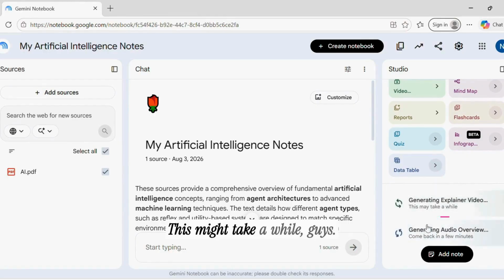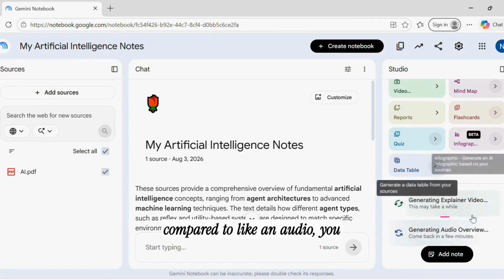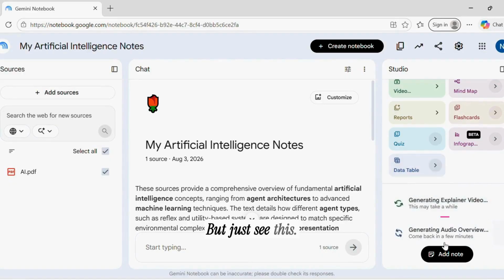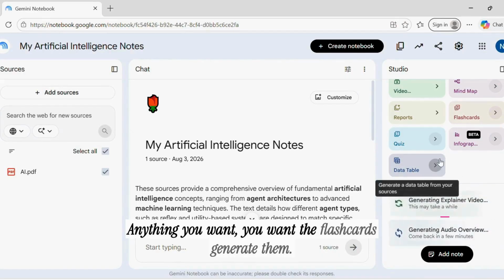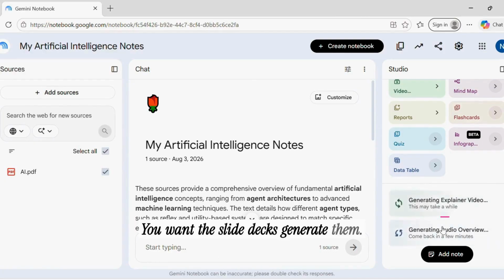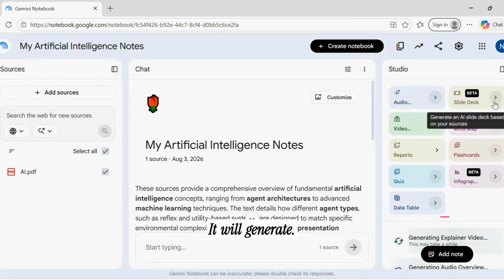This might take a while. Guys, you see this one? For the video, it might actually take a while because it's a video as compared to an audio. But just see this. Anything you want, the flashcards, generate them. You want the slide decks, generate them. You want the infographics, generate them. Anything you want, it will generate.